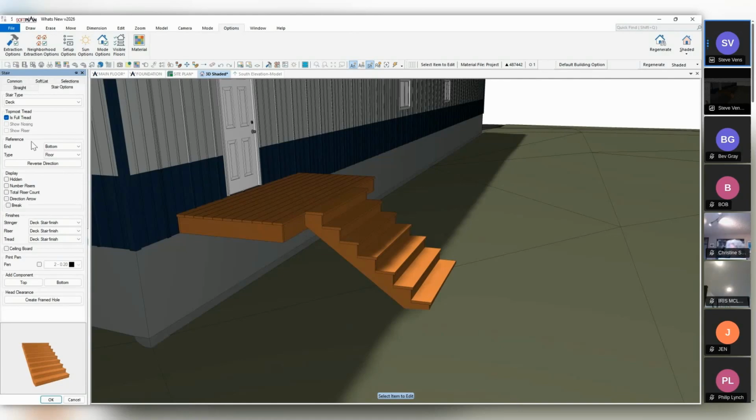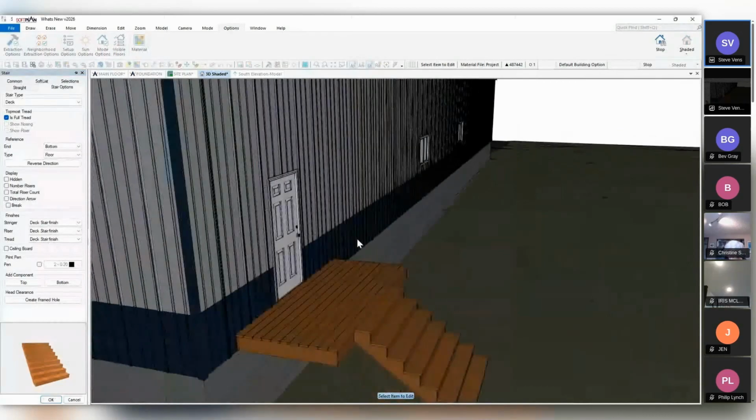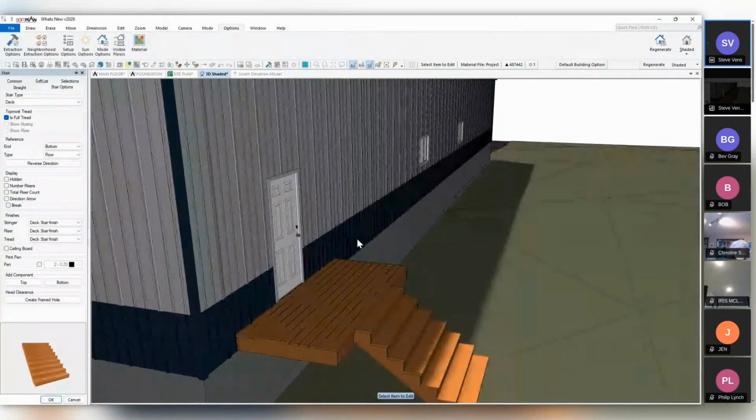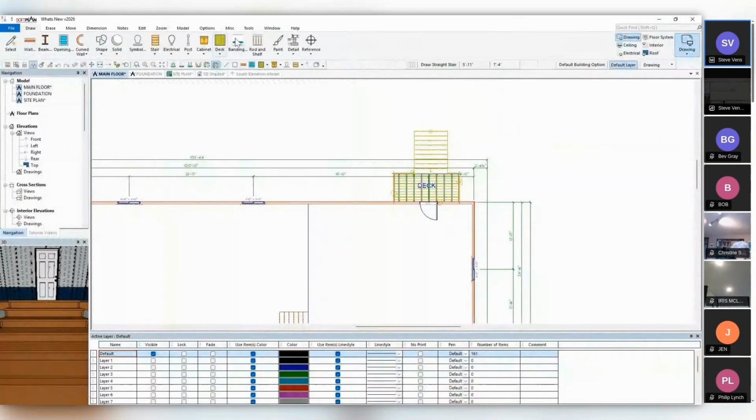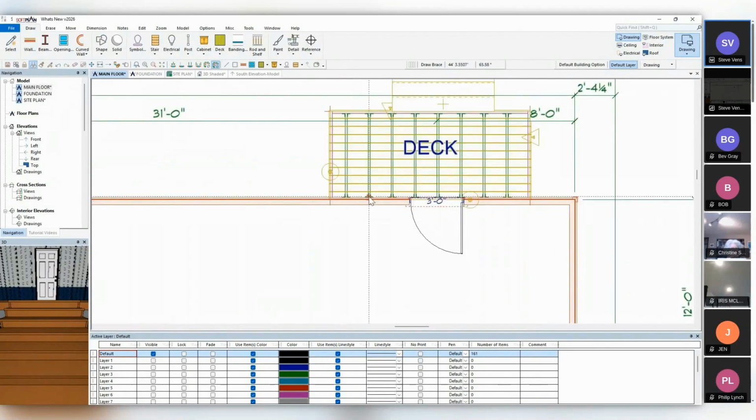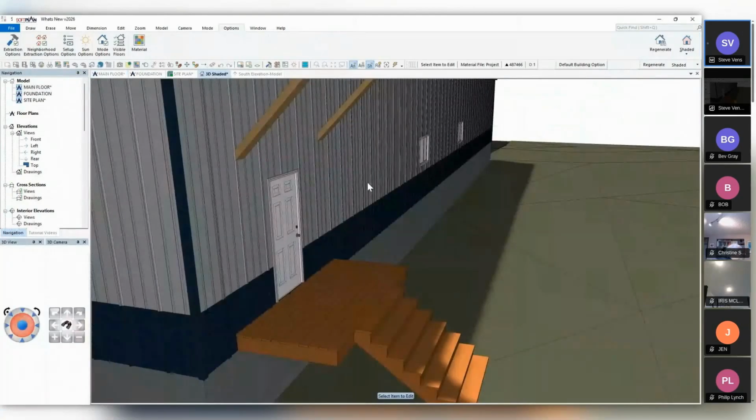The next thing I want to cover is some of the new additions and features we've added to the brace command. So back in plan view, draw post brace. This is where the brace tool is. And I'll add two braces, make them roughly 4 feet long on either side of the deck. Come back to 3D. I'll show you what those look like.